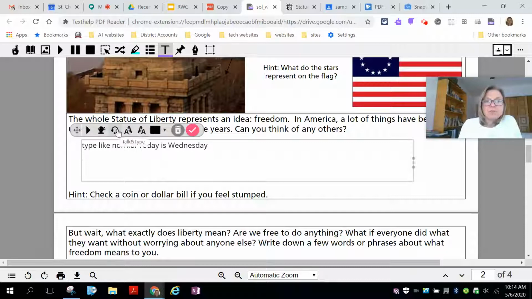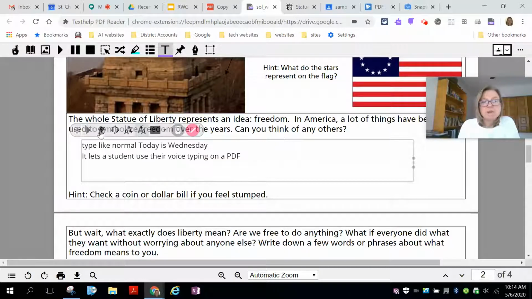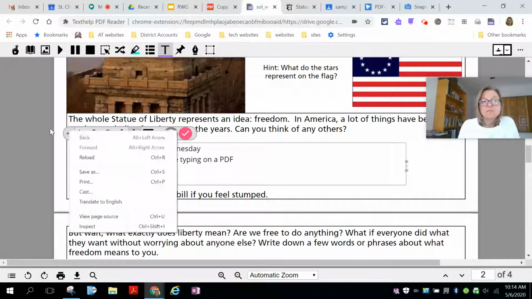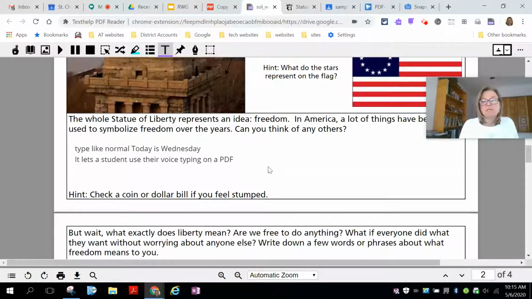The other cool thing that you can use in it is talk and type, which is the Google voice typing. So when I turn this on, it lets a student use their voice typing on a PDF. Okay, so there again, I just turn it on. When it's underlined, it's on, and then click it to turn it off. You can also go in here and you can change your text size. I can move this box around. And then once I'm happy with it, I just hit this add, and now it's on this PDF.